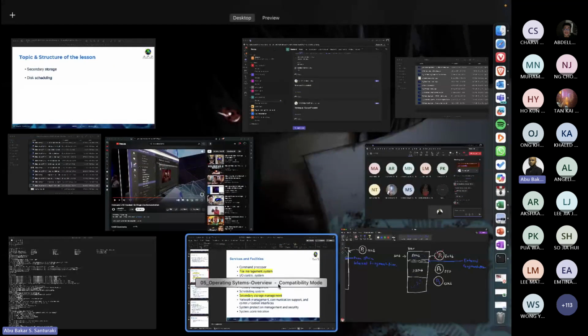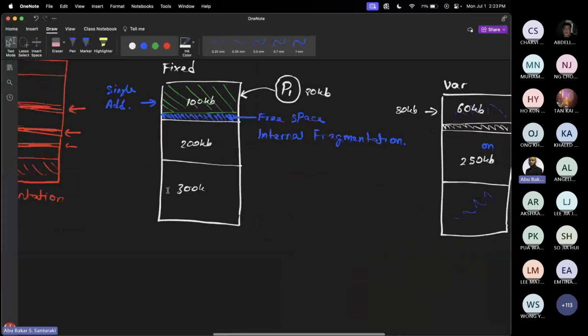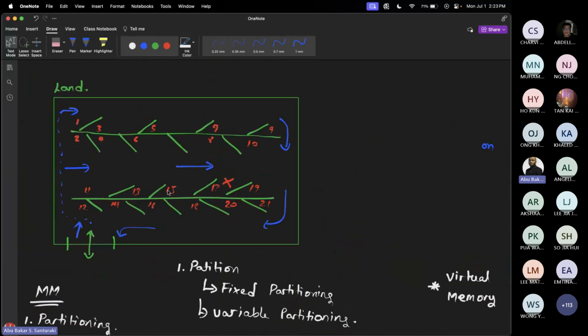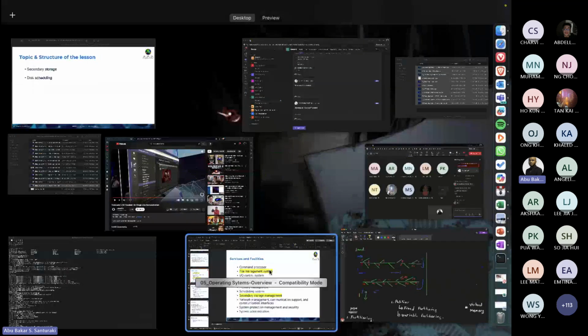So when looking at the storage space, the memory, the operating system needs to figure out how to partition. And after it has partitioned, it needs to come up with a method of how to store files and data onto the system. This is what file management is all about.